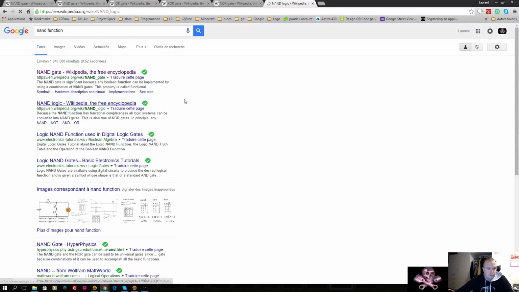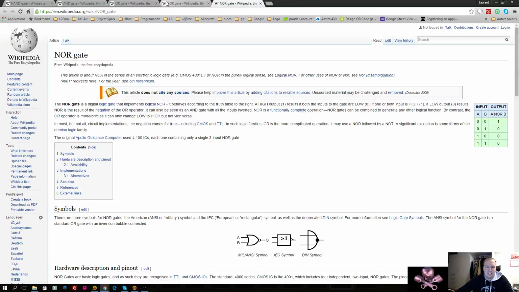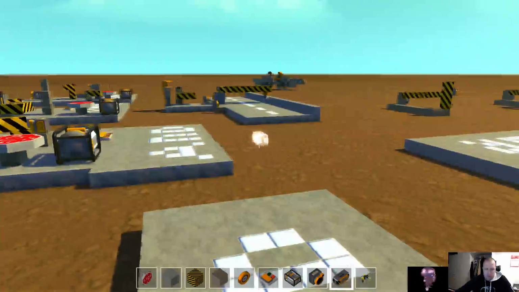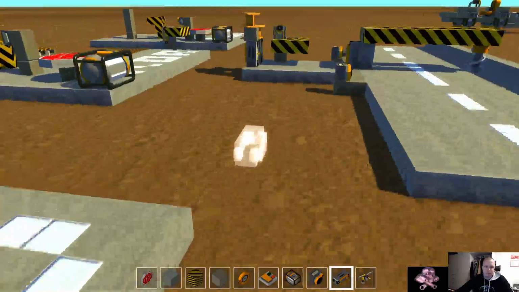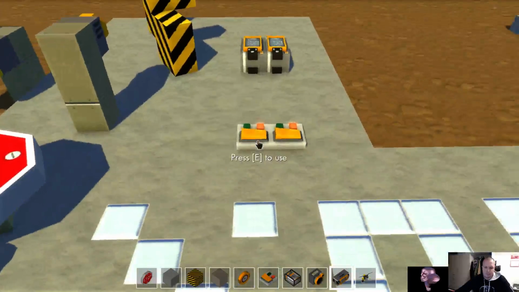This one. I think I mixed NOR and NAND, sorry. So let's quickly jump to XOR then. We will come back on this one just a bit later. If we go back to XOR, XOR is an exclusive OR.